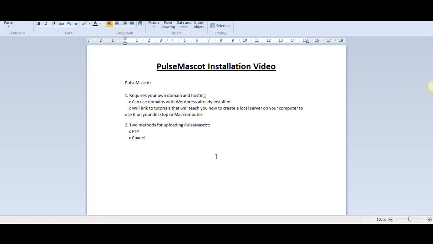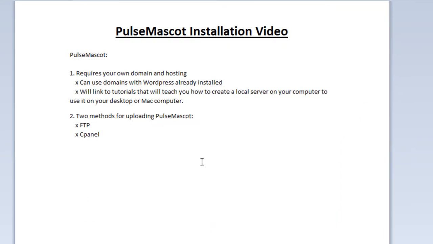However, if you don't have your own domain and hosting, we will be linking to tutorials that will teach you how to create a local server on your desktop or on your Mac computer. This basically simulates a hosting server that you would find online, but allows you to use these sort of websites on your actual computer without going online.